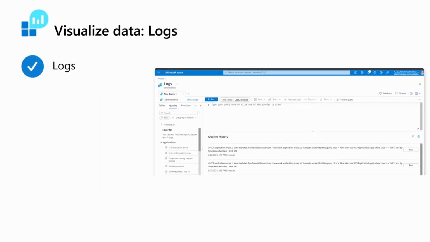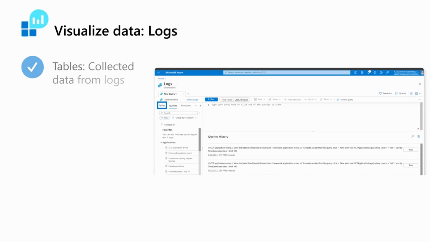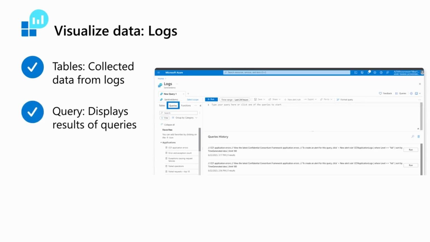Upon selecting Logs, you will land on the Logs page. Here, you can mainly explore queries, settings, and help on the Logs page. The left navigation pane of the Logs page displays tables, which presents data collected from the logs in a tabular format, while the Query tab shows the results of the queries.